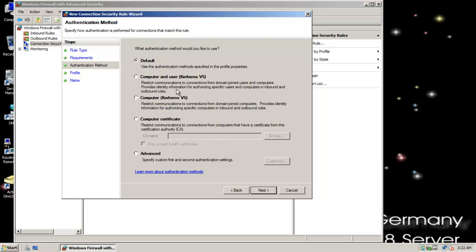I'm going to go with computer, Kerberos version 5. Notice some of the other options here if I wanted to. I could do both the computer and the user, or I could use a certificate from a certificate authority, but that'll be maybe another session. I'm just going to go with Kerberos version 5.